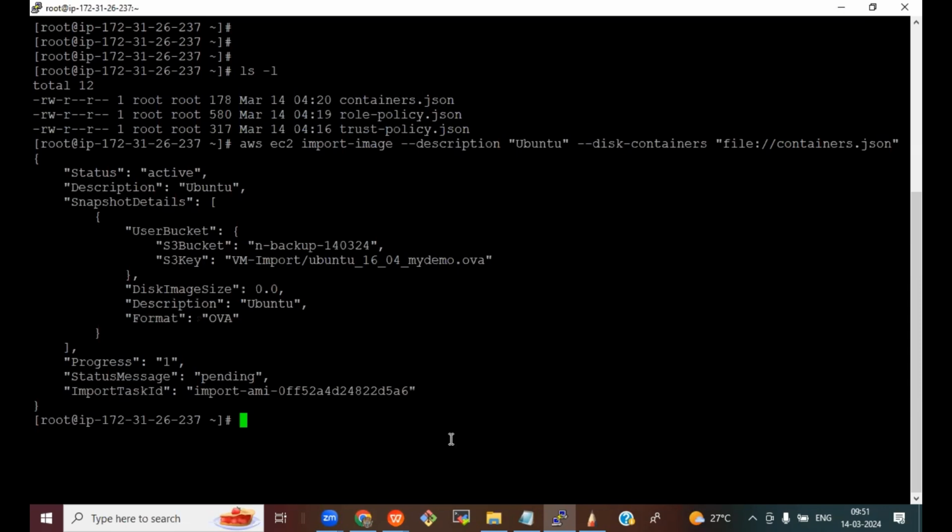Okay, so you can see here, currently the status is pending, and it has also initiated an import task. What this import task will do is pick up the image available on the S3 bucket and convert that image into an AMI. It is going to create a machine image for that particular OVA file. And once the AMI is done, we can launch an instance from that AMI in AWS and start using that.